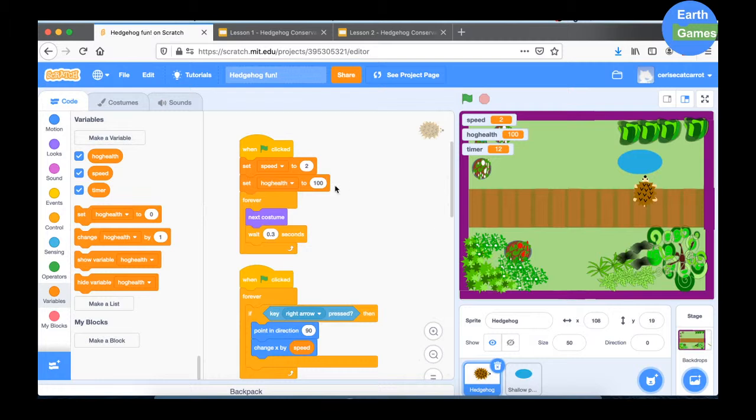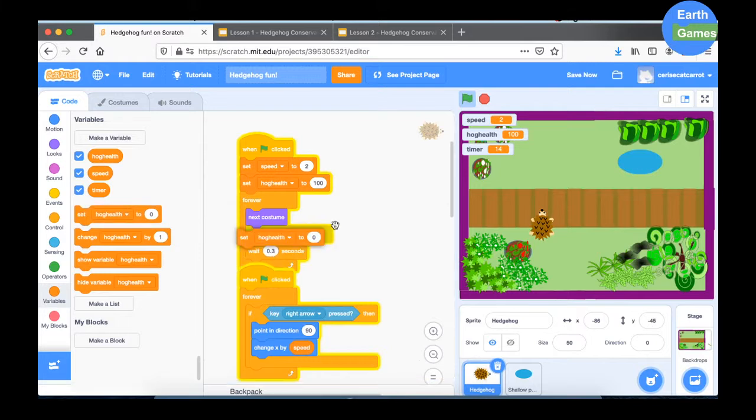So we've added lots of variables this time. We've got speed, hog health and timer. We need to make sure that those are all working correctly. What problems might you find then? What you might find is when you start the game, so when you click the green flag, your hog health is at 0. That's an easy mistake to make because if you look over here, it says set hog health to. It always starts at 0. So it's an easy mistake to just grab this block and forget to change it.